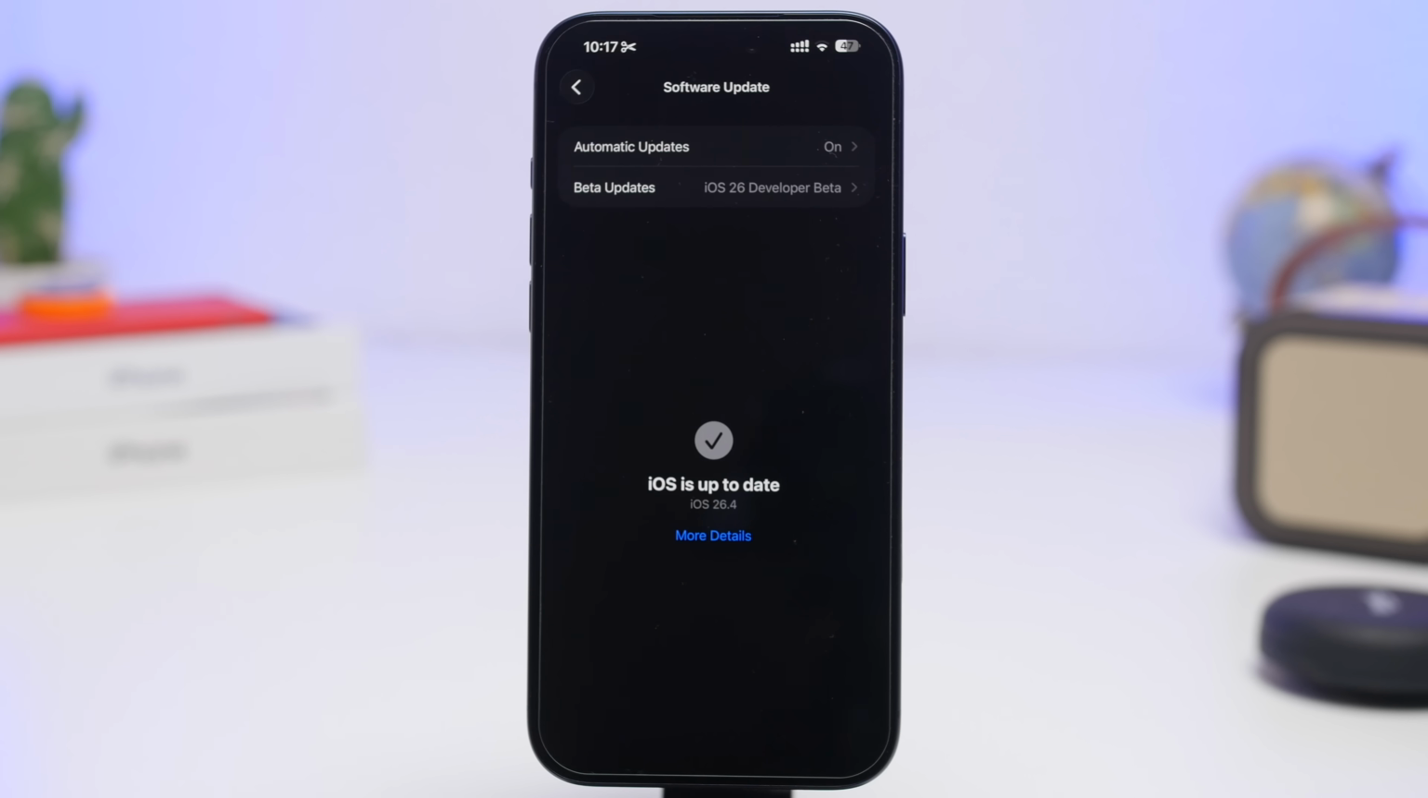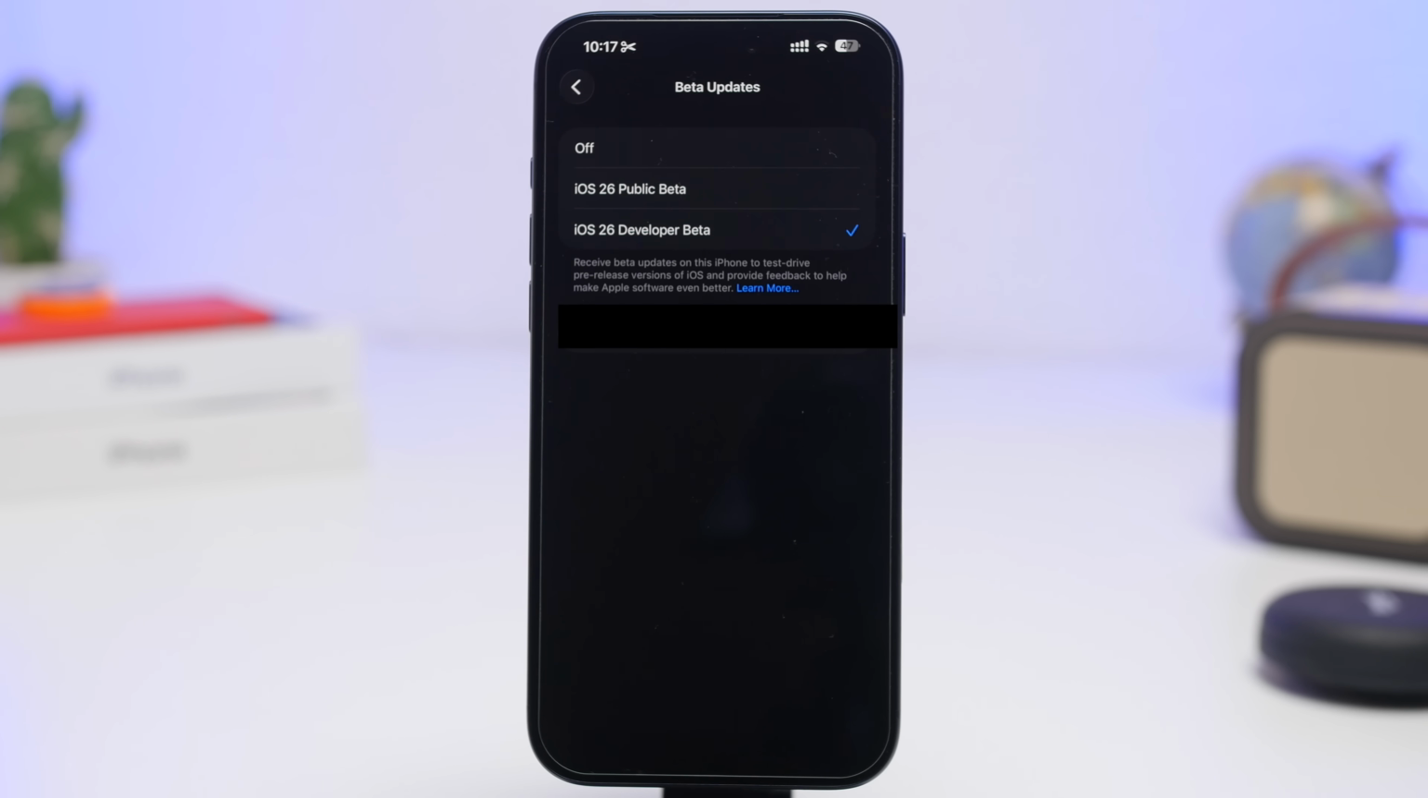Now another thing you can do right here, if you have installed any of the betas of iOS 26.4 and then moved on to the RC, if you no longer want to continue with the betas, because most likely in a week or so we will have the first beta of iOS 26.5, then you can go right here under the beta updates and make sure you turn them off.